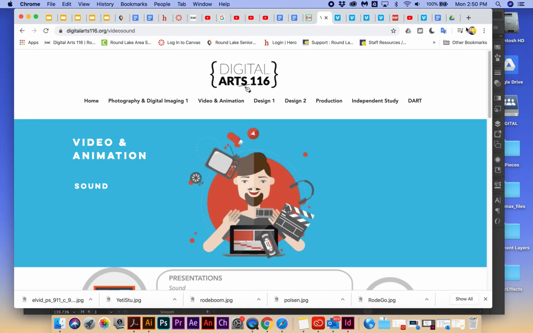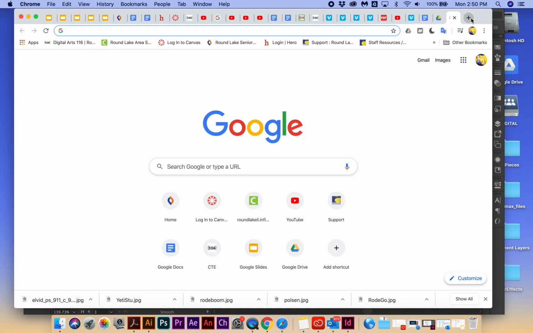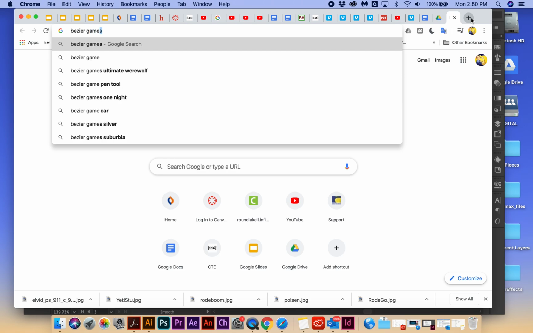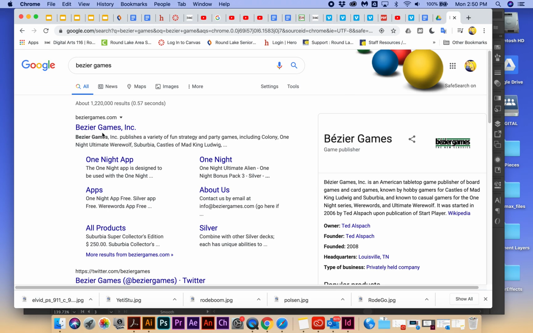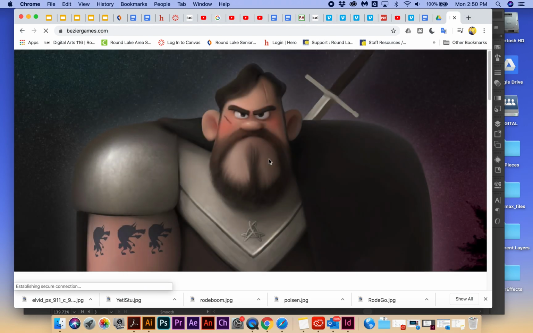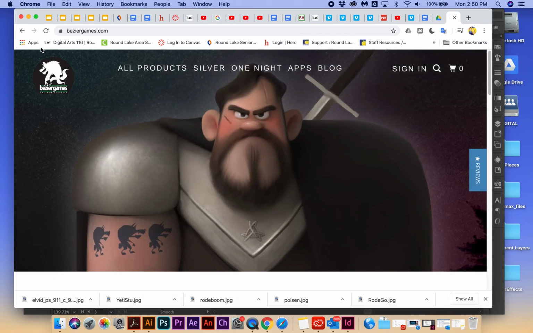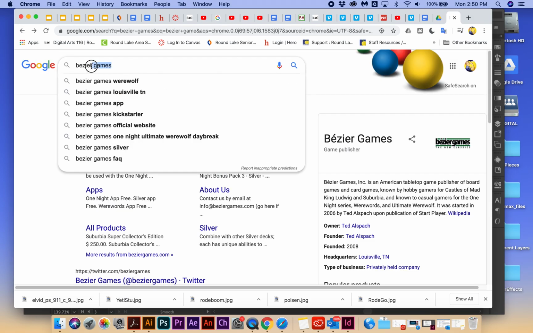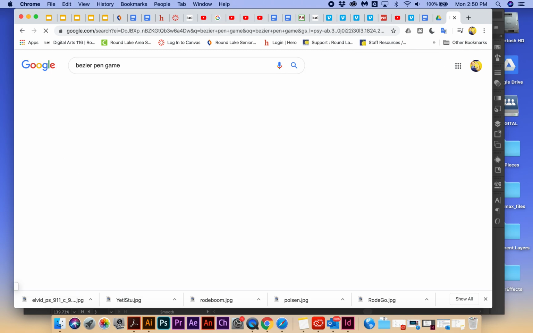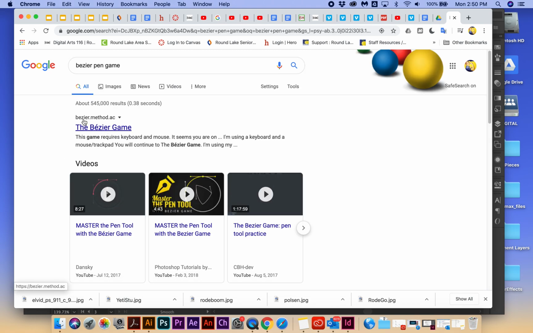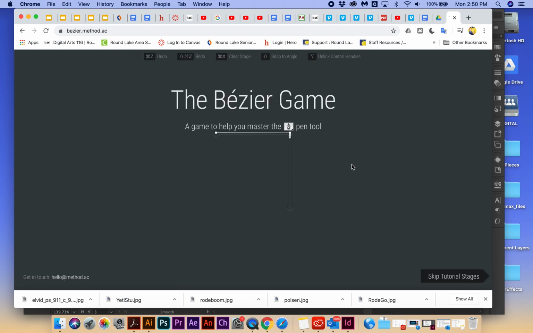I do want to point out that you could go and play what's called the Bezier game. And this is a really great game to learn. The Bezier game is what I want. So it's bezier.method.ac. This is what I wanted. And this teaches you how to use the pen tool better. It has challenges and stages. And if you're really struggling with it, I highly recommend playing this game to get better at the pen tool.